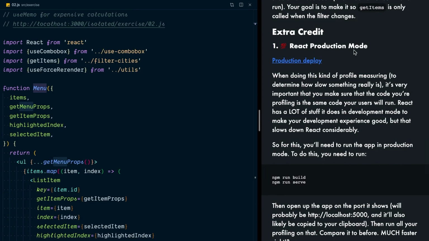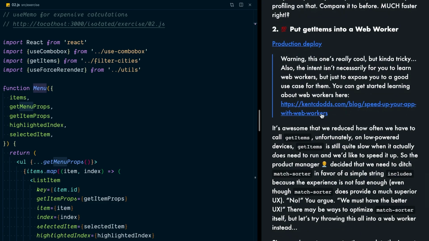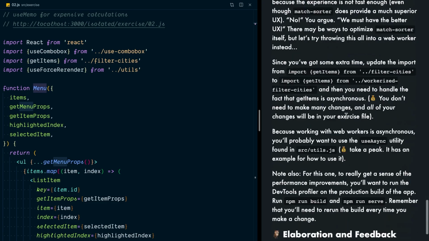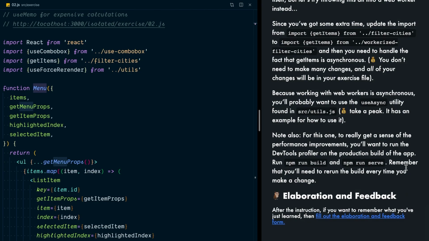So you'll want to run in production mode, and if you want to, you can run the build and serve it locally, or if you want to, you can look at the production deploy and pull up the dev tools there, and then also take a look at putting this get items function into a web worker. This gives you a quick little introduction to that, and then you can be off to the races in putting some of this more expensive logic in a web worker. That one's pretty fun. I think you'll enjoy that. And then we'll see you on the other side of the exercise.